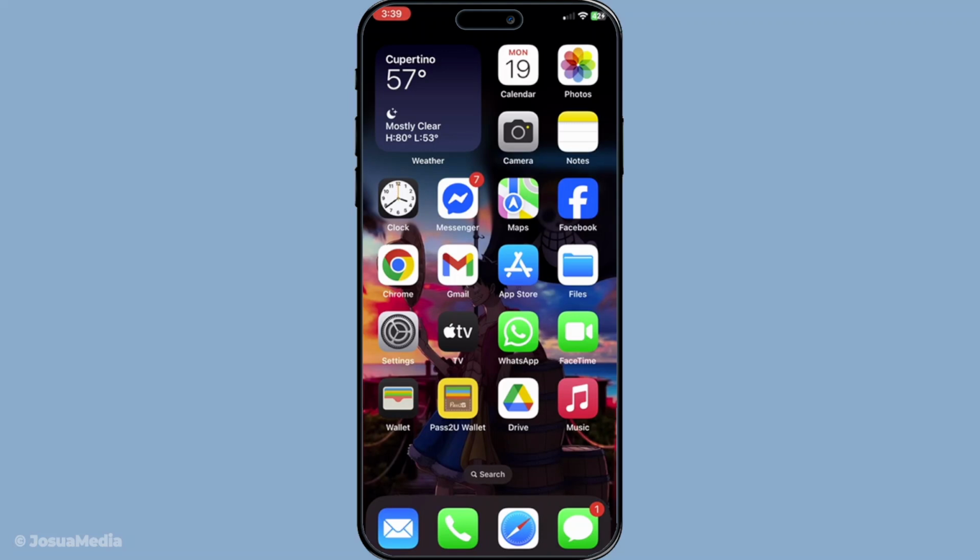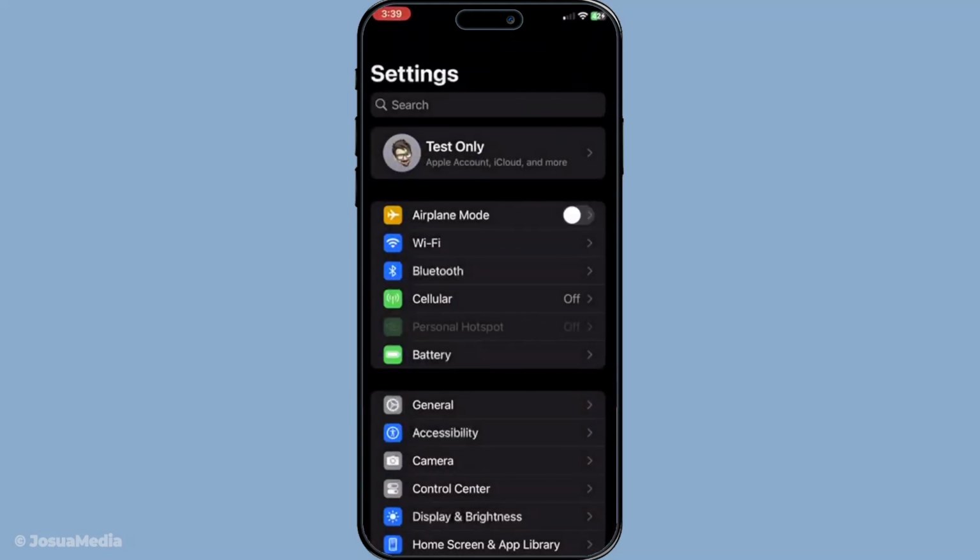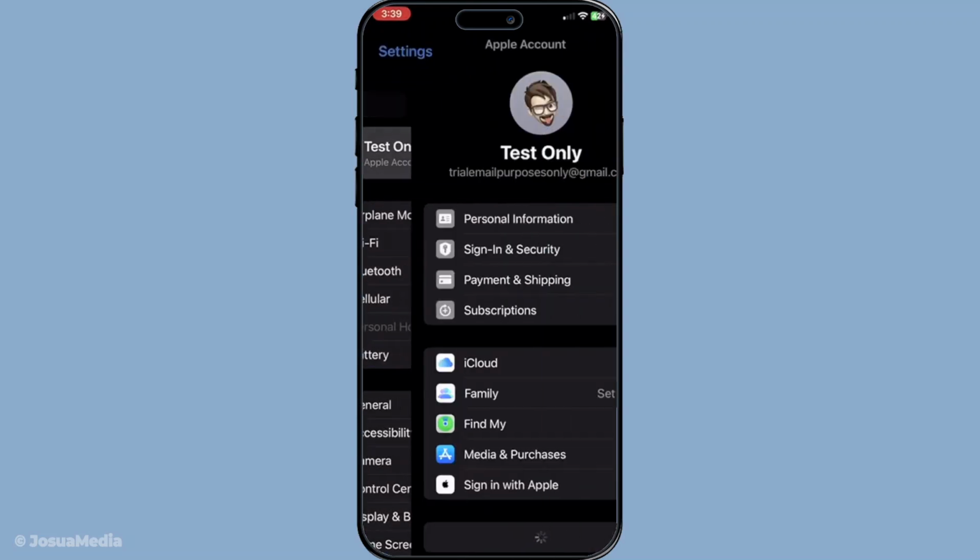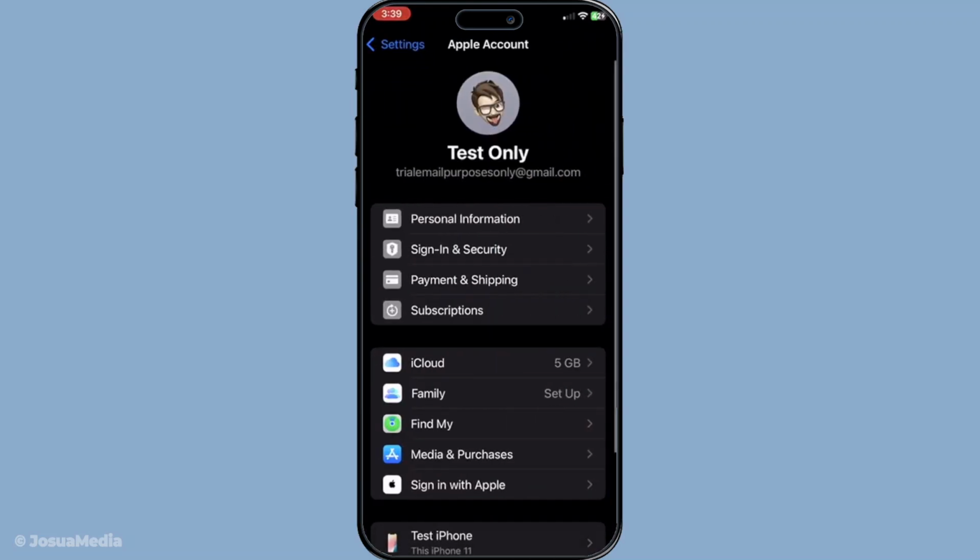To do this, start by heading over to your Settings app. Once you're there, tap on your name right at the top. This section houses all the settings related to your Apple ID, iCloud and device management. From here, locate and tap on iCloud.